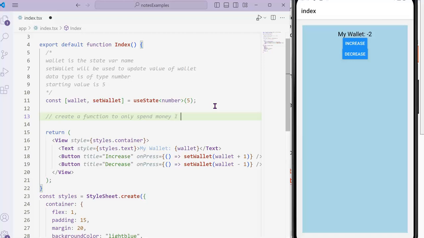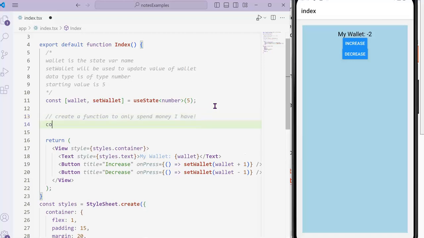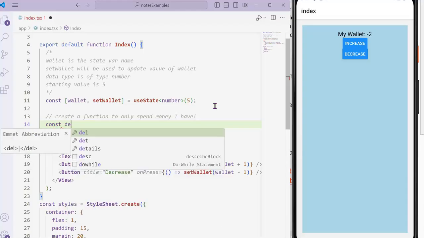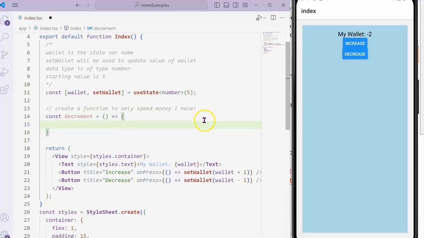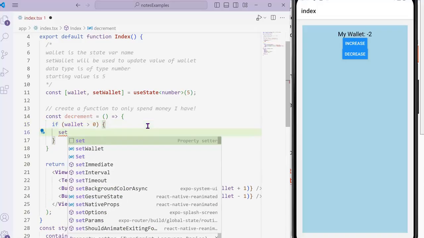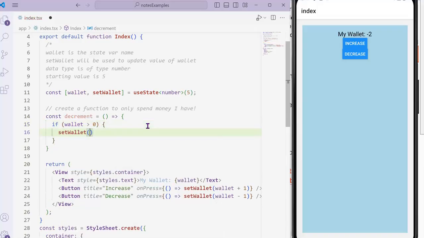spend money I have. Okay, so I'm going to say const, I'll call it decrement. We could also call it spend. Let's call it spend. Nah, we'll just leave it as decrement. It's not taking in anything. And here is what this function is going to do. So if the amount of money in my wallet is positive, if I still have money, I'm going to go ahead and spend it. So I'm going to say set wallet, wallet minus 1.